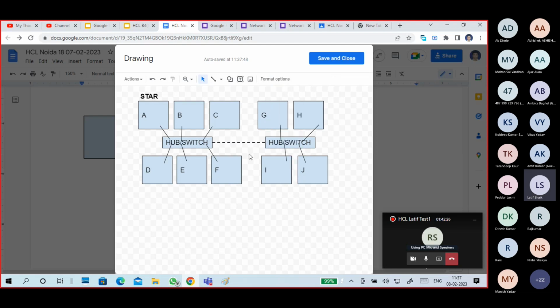a crossover cable. Just for understanding, guys, think like this: I connect this switch to another switch. Now in total it becomes a single segment or a single network. Both the networks are in the same building or same floor or same room. We are connecting these two things.